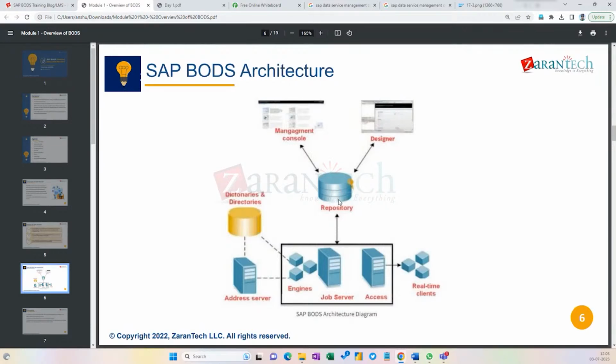Once you execute the job, you give the direction to the job server. The job server identifies the corresponding repository, pulls the code from the repository and the designer, and asks the engine to execute and make the transformation based on the rules and process the data. So this is the flow of how it works.